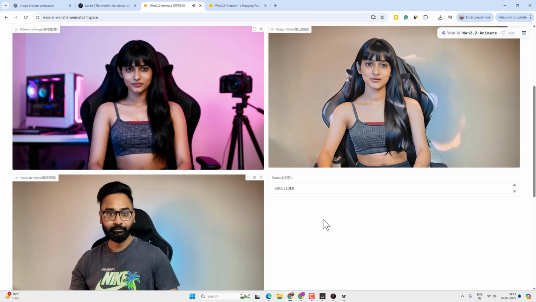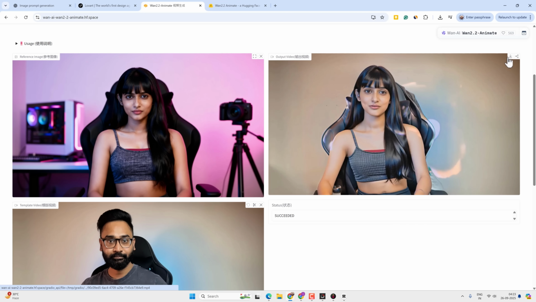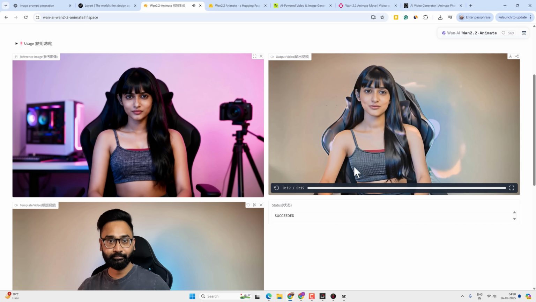So this is how you can use the 1.2 Animate models to copy the movement from your reference video or replace yourself with a character.